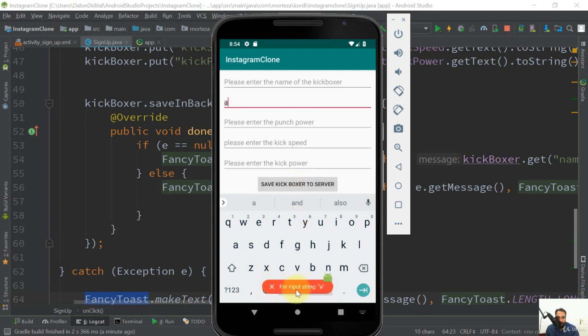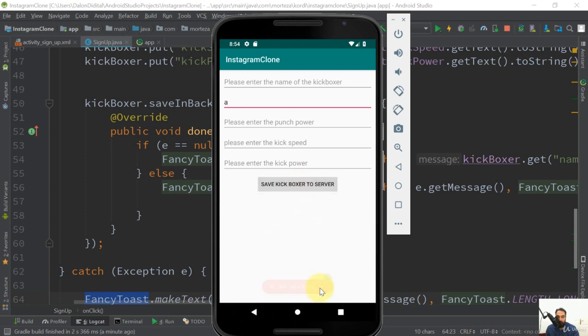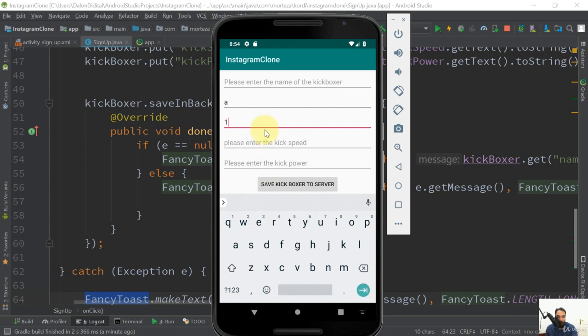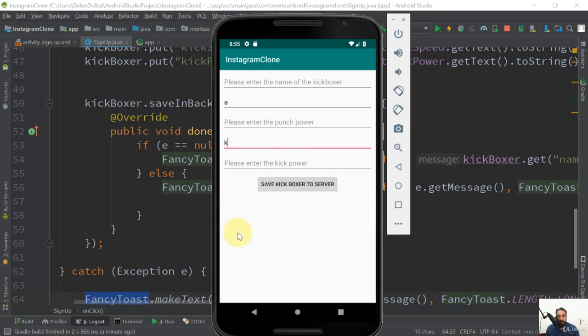Now here you can see this toast message. This is a fancy toast message. It says for input string A, we cannot enter this value here. So you can see that our application is not crashing here. For example, for this one, kick speed, if I enter the value K, it is showing me this fancy toast message. So hopefully that makes sense.